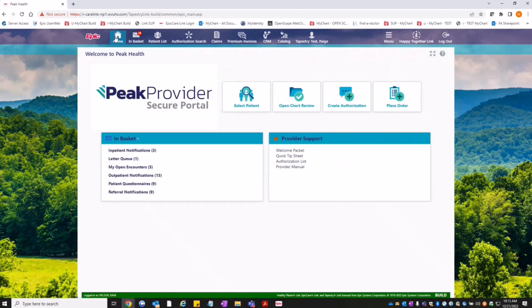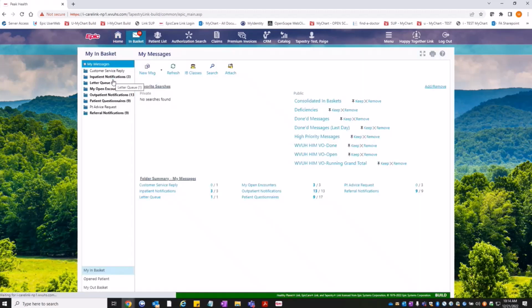And then for the last piece of the portal demo, I'm going to show you how to submit a CRM, which Mike talked about a little bit earlier. So this would be if you wanted to ask a question to member services or something. So first we would go to the in basket up here with the envelope. And then you would click new message here if you wanted to start a new CRM.